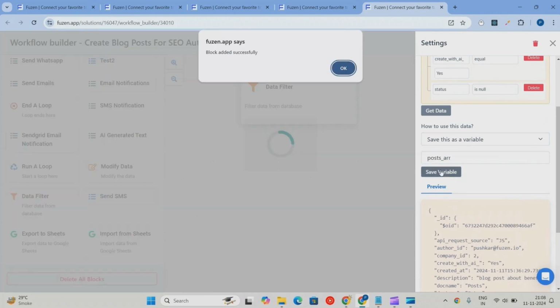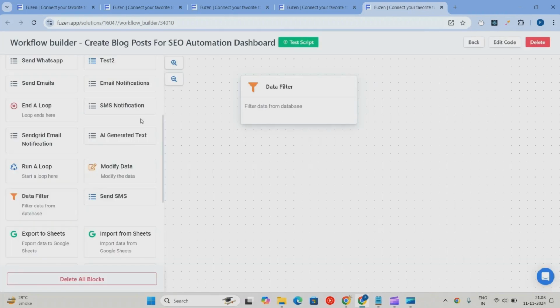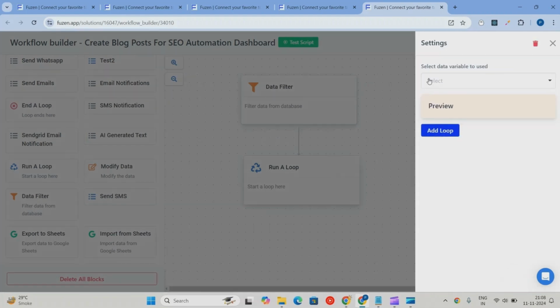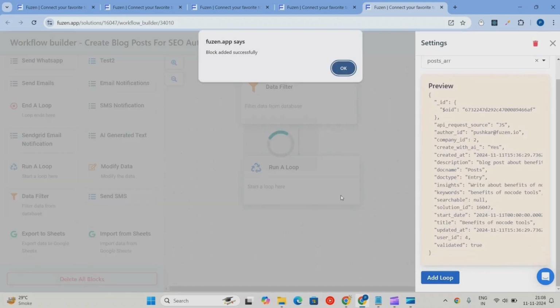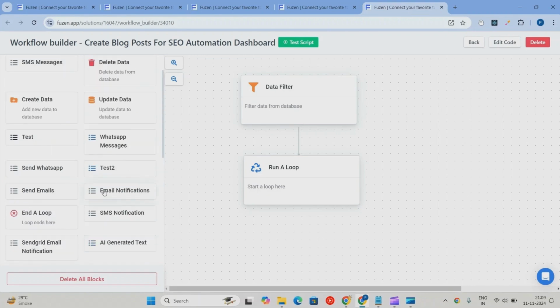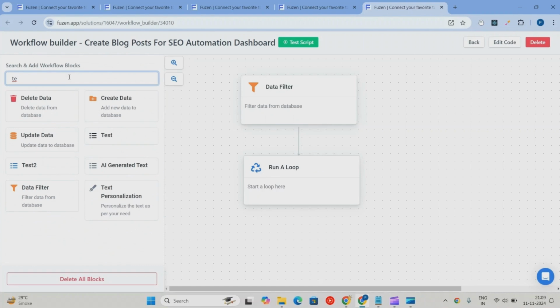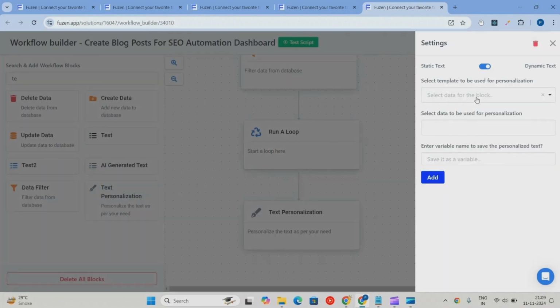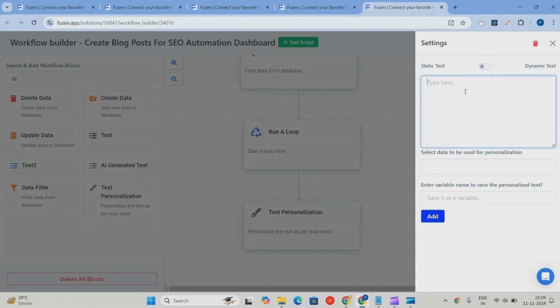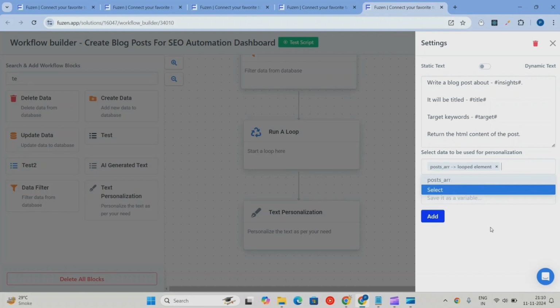And then we will run a loop over this data. Within the loop, I will add a block for text personalization. So basically, I have some text for prompt with some placeholders for title, keywords, insights, etc. And I'm going to use the data from post underscore ARR to replace these placeholders and create a prompt that we can use in the OpenAI API call. I'm going to save the resulting text as prompt underscore text variable.